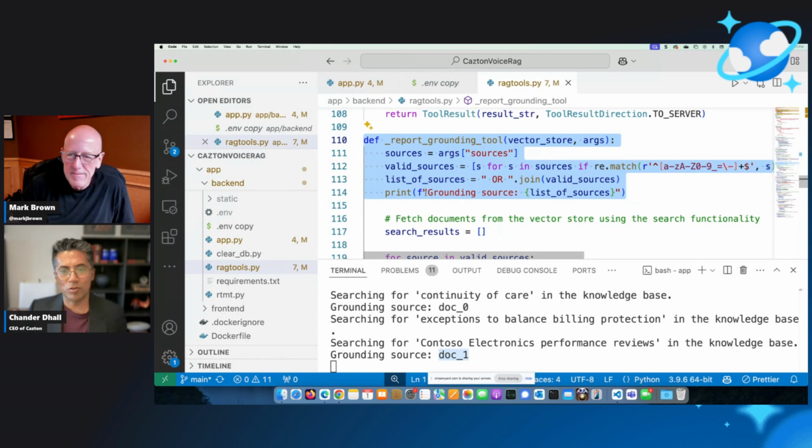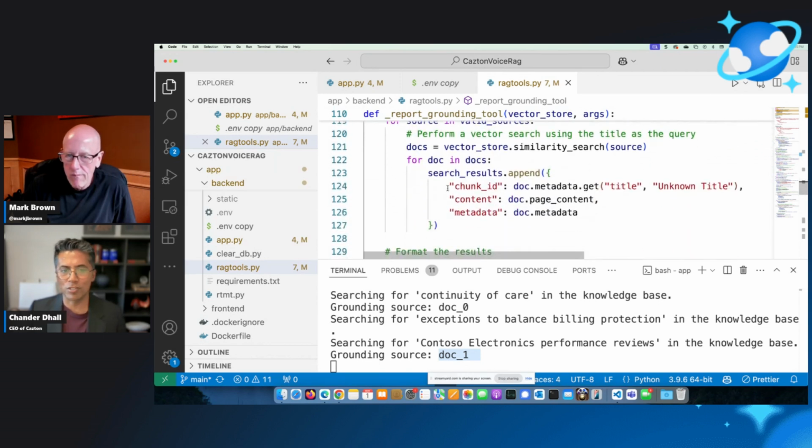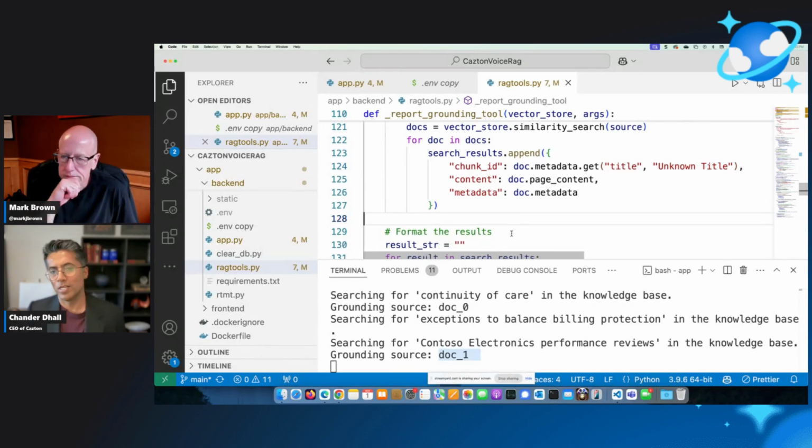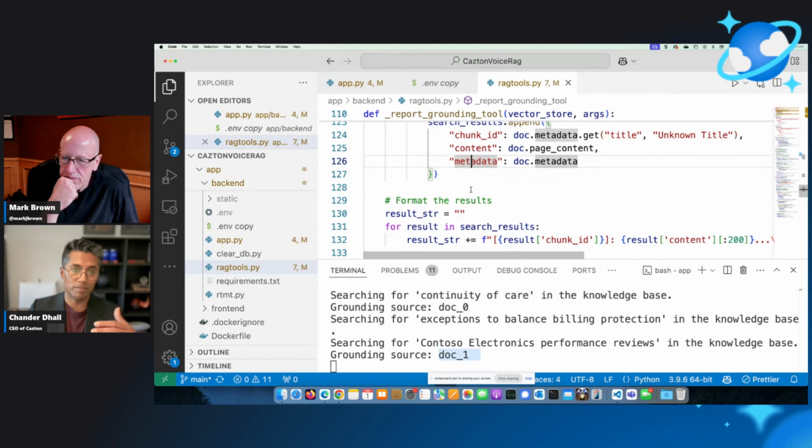Another thing, right? So here's your grounding tool. And as you can see, it's not a lot of code. At the end of the day, all it's doing is getting the list of the sources that we use and listing it right here. So that's where you're getting the valid sources. You've done the similarity search. And then, if you couldn't get the title that we had added, it'll say unknown title because that's the default. Otherwise, you will have the exact title, the document, the content, the metadata, every single thing. And by the way, you can add anything more you like.